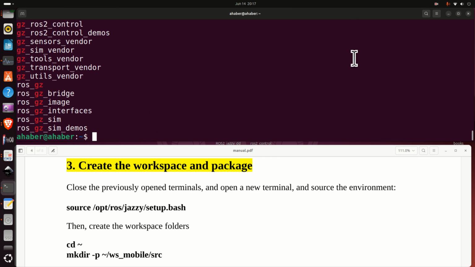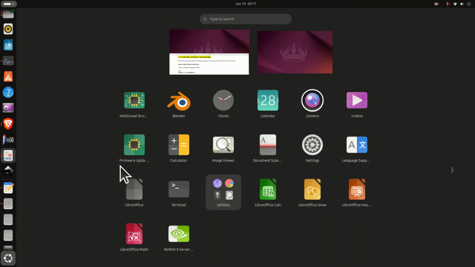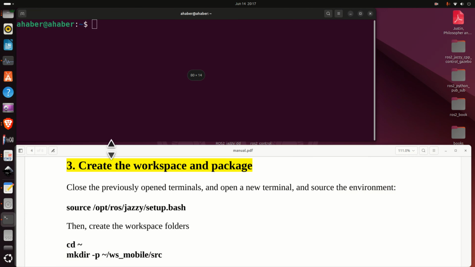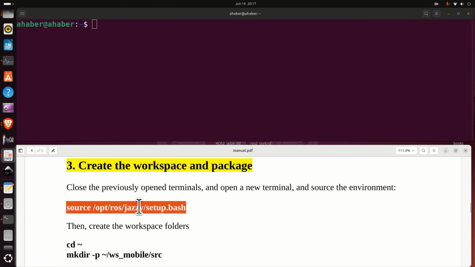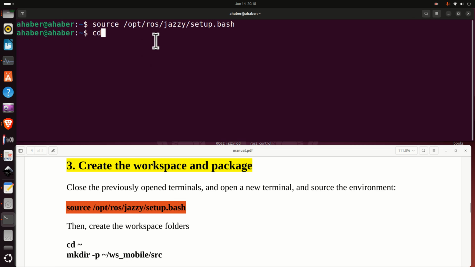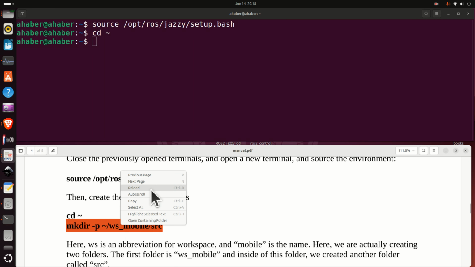And again, to teach you and to remind you that you always need to source the environment, let's close this window. Let's open a new terminal window. And inside of this new terminal window, let's again create an underlay by sourcing this file, and then we can continue. Then go to the home folder. Note over here that tilde is an alias or nickname for the home folder.